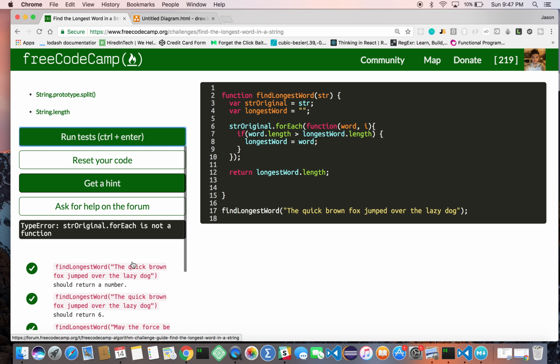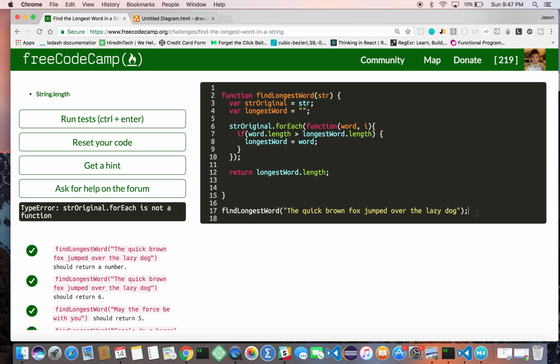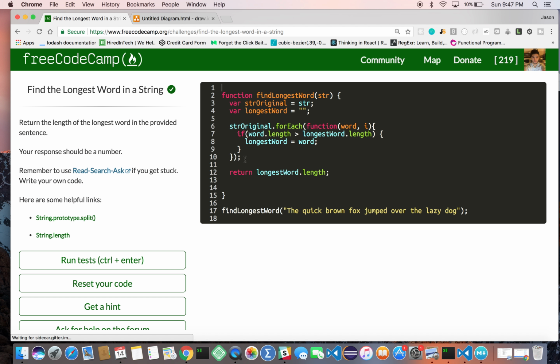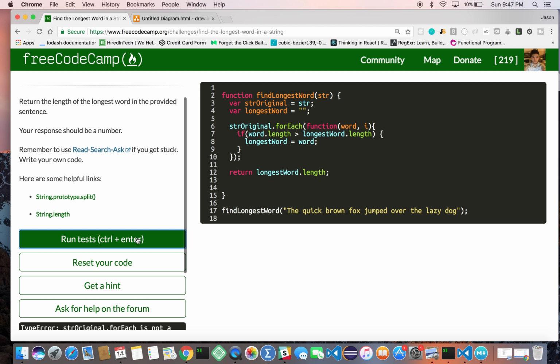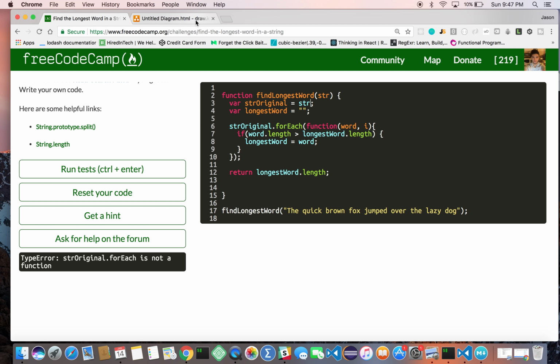Let's see. Whoops, I think it's not going because I already solved this, so let me just refresh. Alright. String original is not a function. Oh, I'm sorry. Yeah, I completely missed a step.